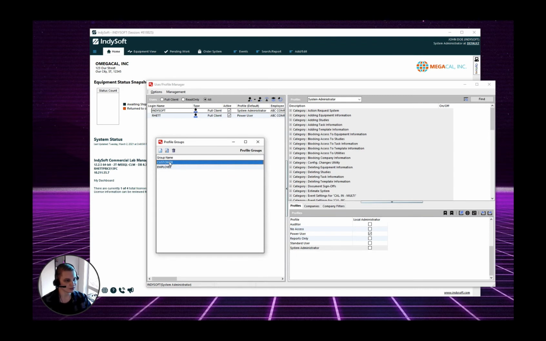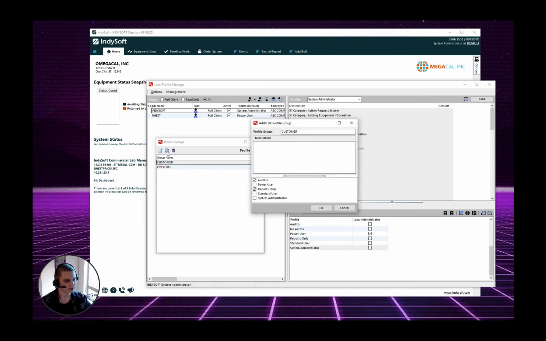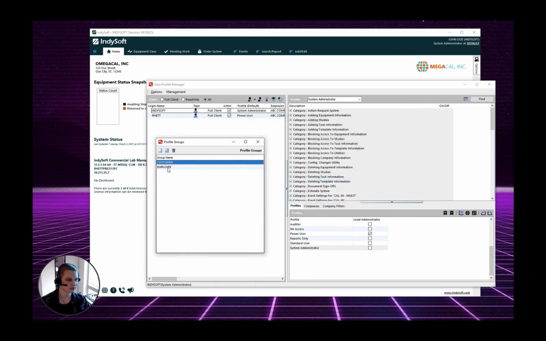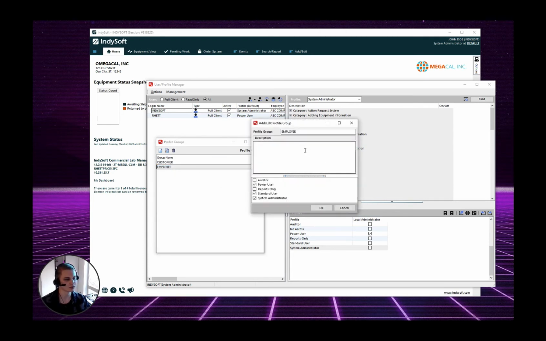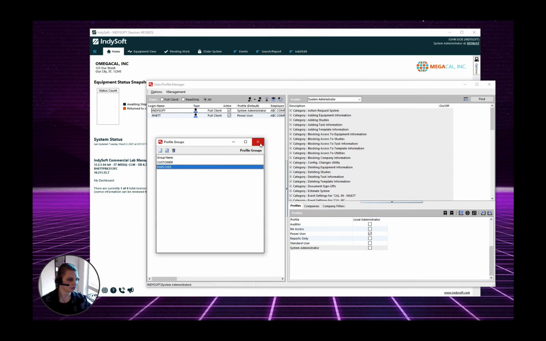To edit them, you can double click them or click the magnifying glass there. So we'll say customer here. We'll go ahead and take auditor out because it doesn't really make sense. They're not actually a customer. So we'll click OK there. And just to show you what I've got for the employee one, pretty basic stuff. It's just our standard and power users, and then of course our admins as well. So it's pretty simple to set these up. You can delete them with the trash can, just like anything else that has a little trash can button.